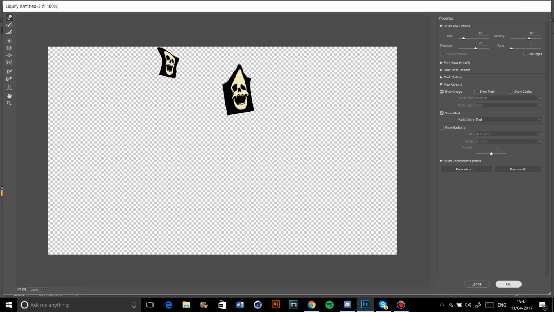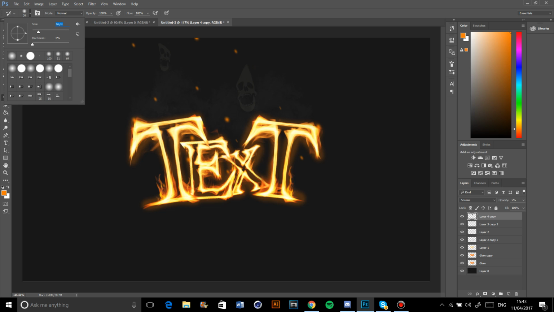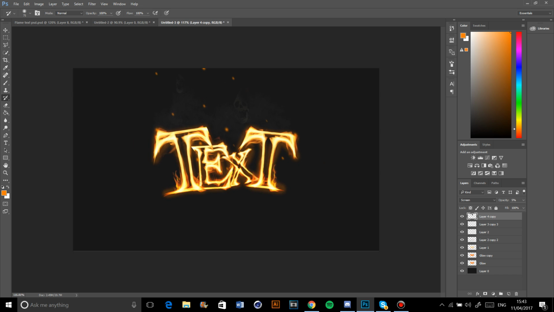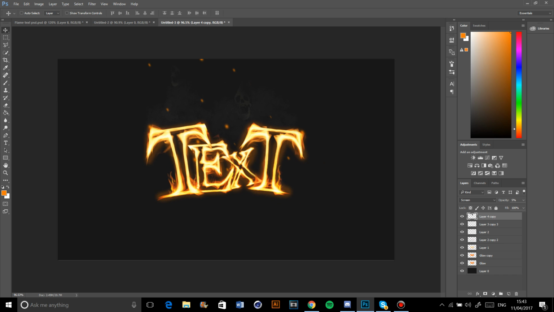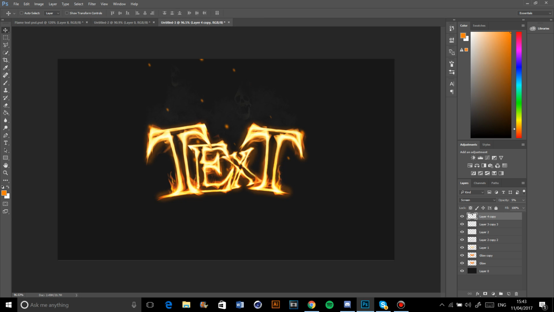Alright, so now we've done that. We're going to grab the eraser. I'm trying to do this quite quickly, and just remove bits of the skulls. Okay, so that looks good. Okay, so now it looks like that. Sort of. Right? Okay, good.